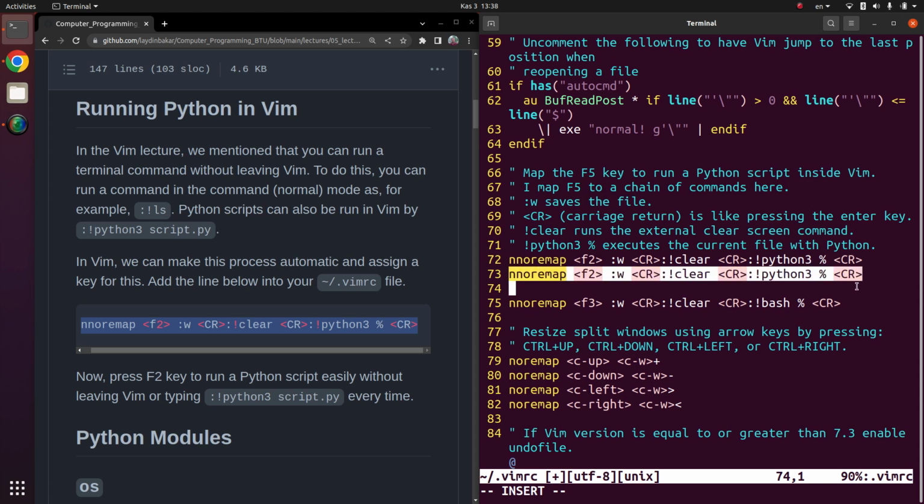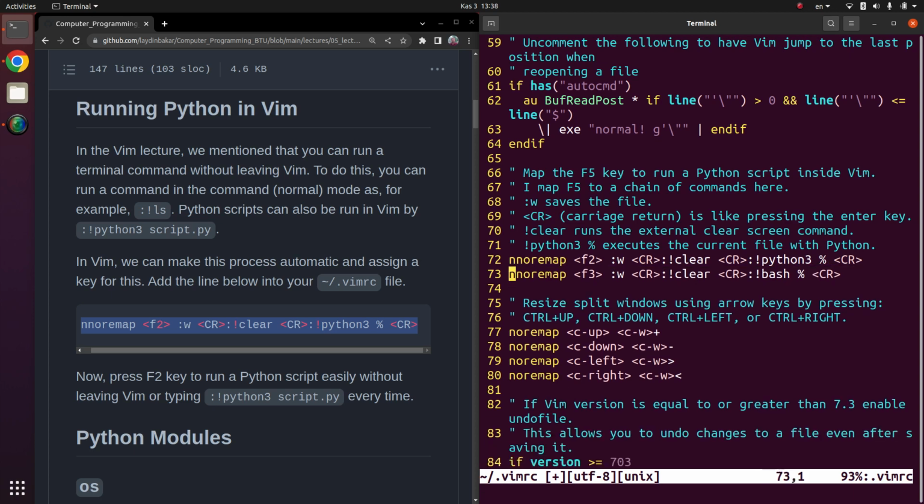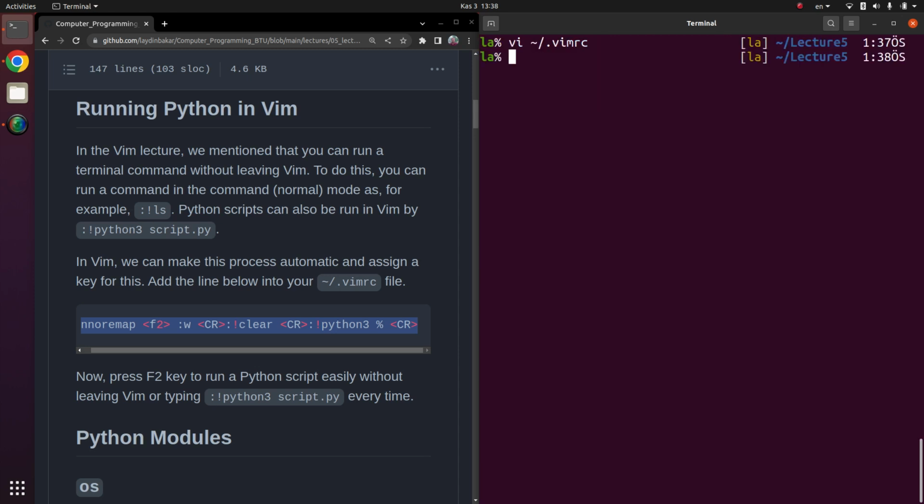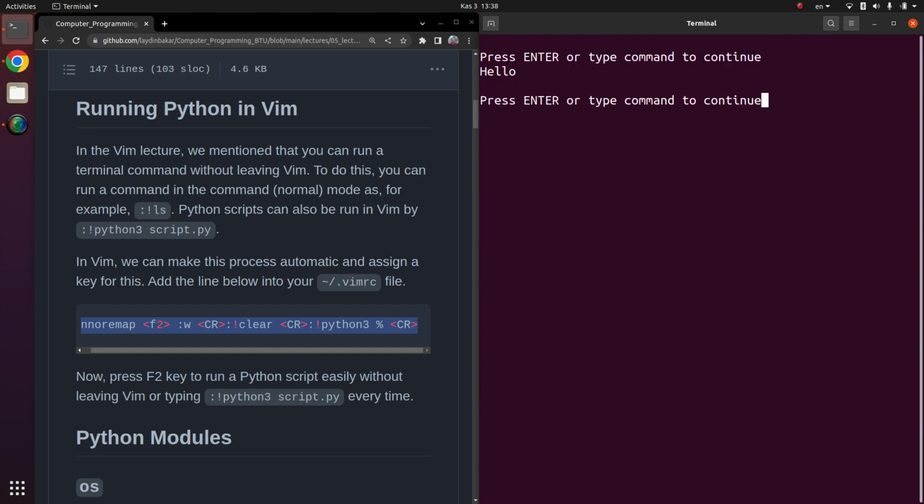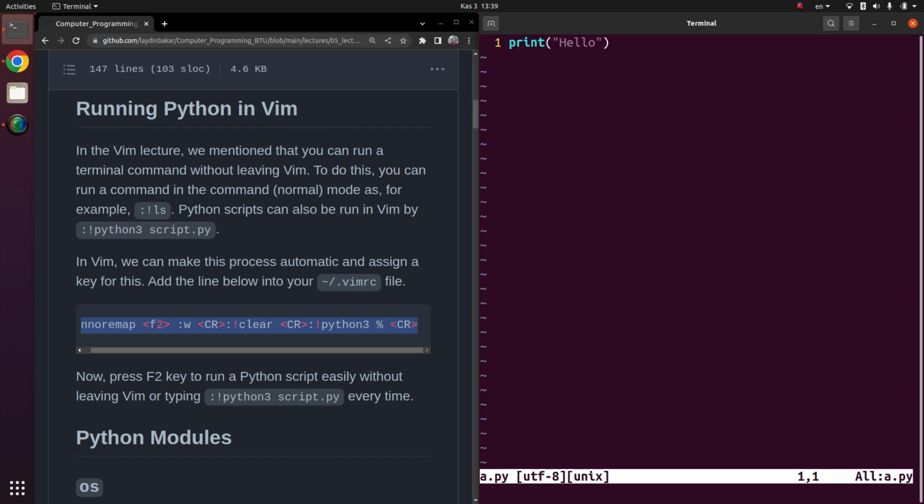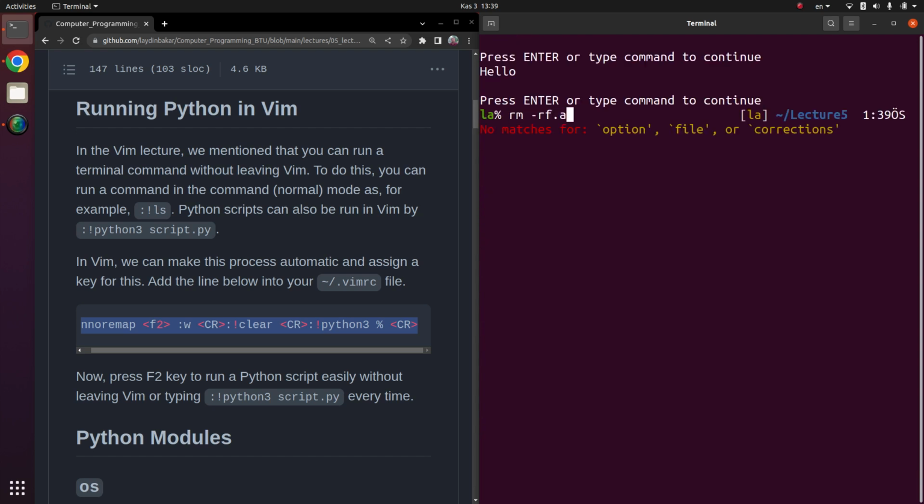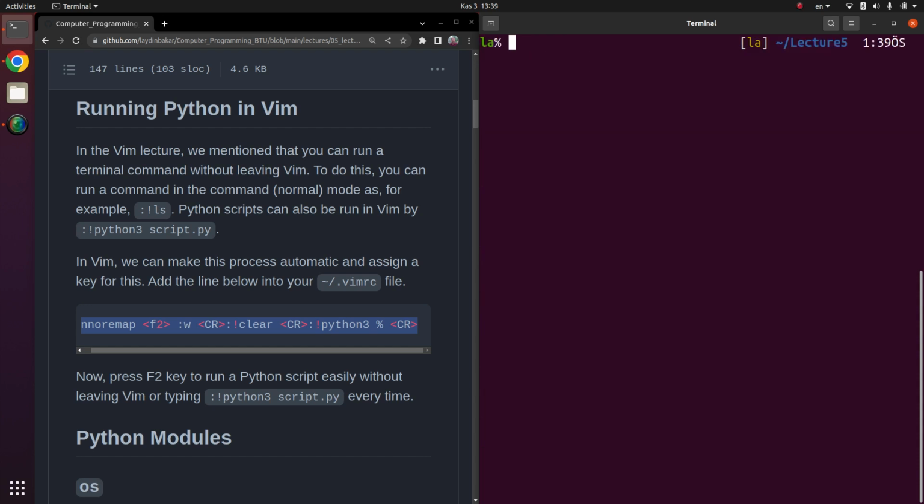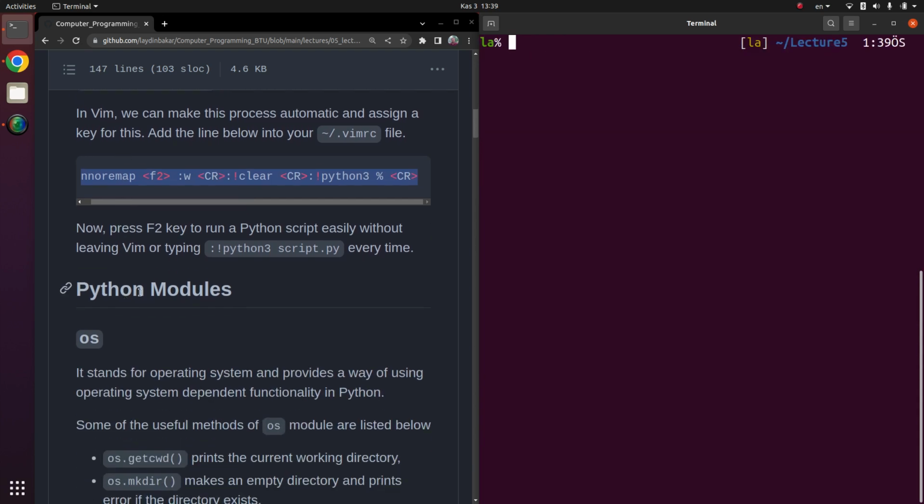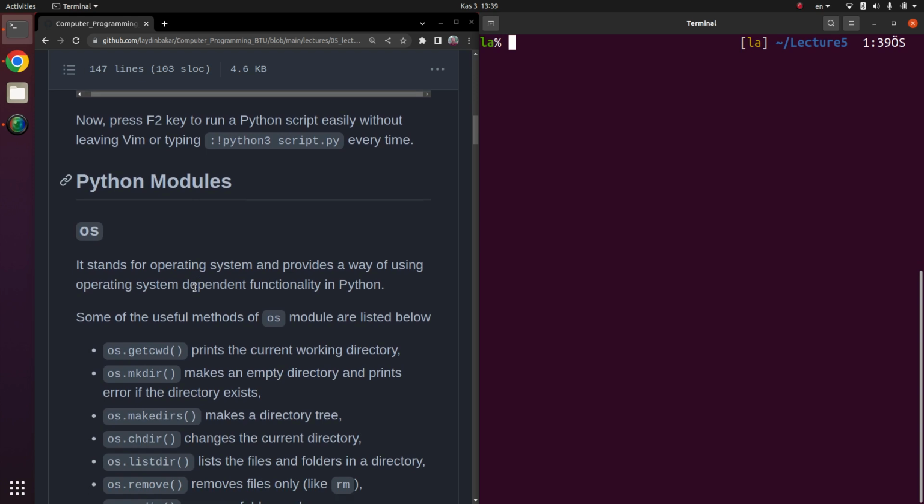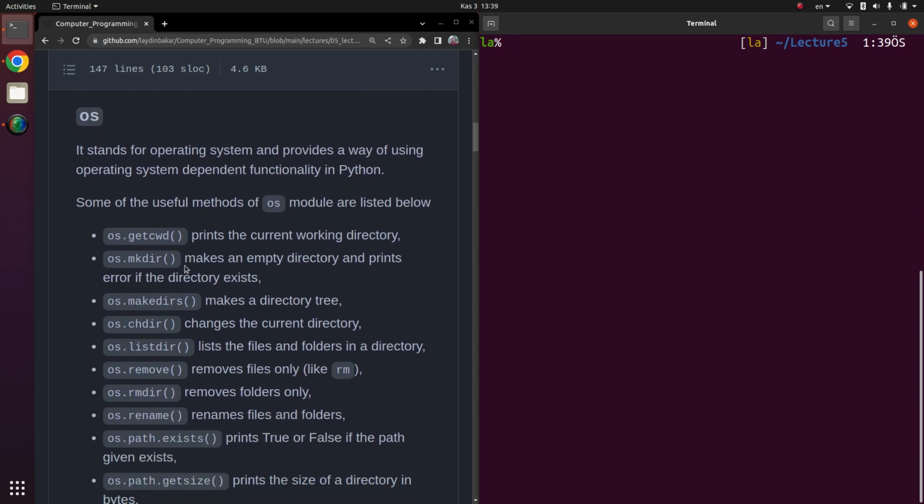Now when you have this line in your vimrc file, as you see I have here, and if you save your vimrc file, when you open your a.py again and press F2, you will see that your command is run automatically. Okay, now when you press enter, you will go back to your a.py file. Now I will remove this a.py because we will not use it. I'm again in my clean lecture 5 folder, and let's start learning about the Python modules.